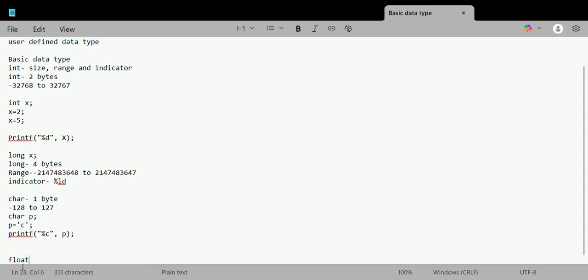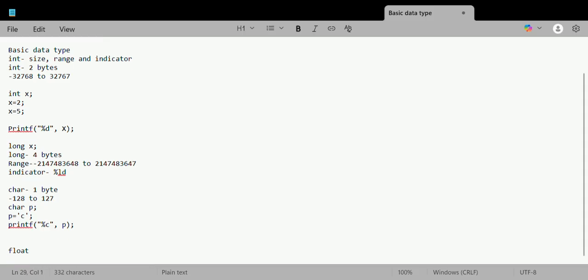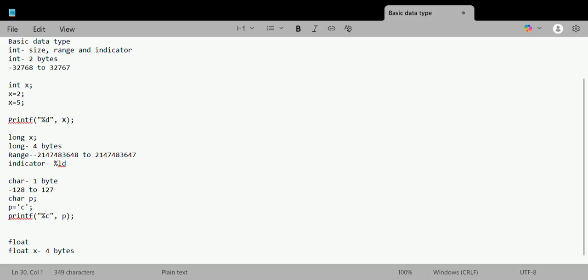Then another thing we have is float. Float is for decimal values. Float also takes more memory than integer. How much memory does it take? It takes 4 bytes. Second thing, its range. What is the range of the float variable?